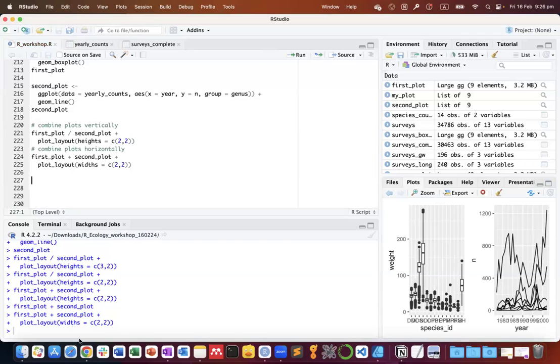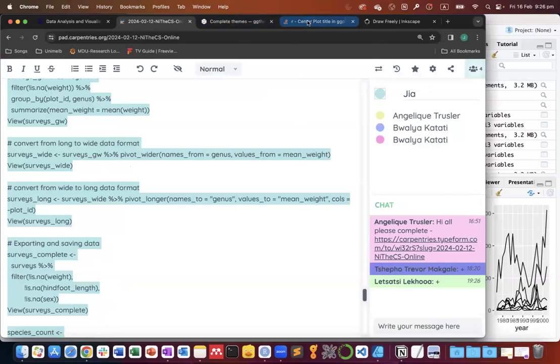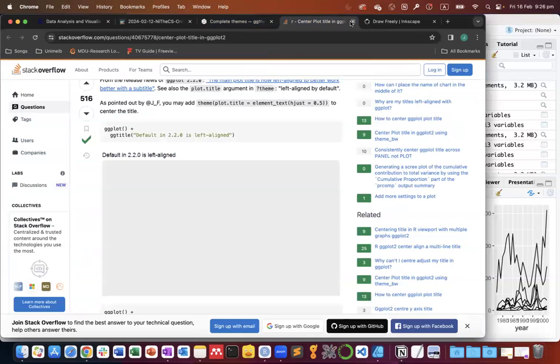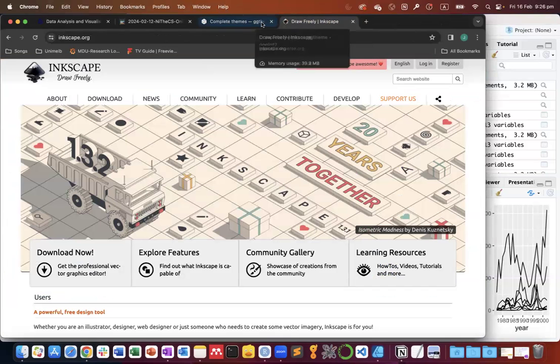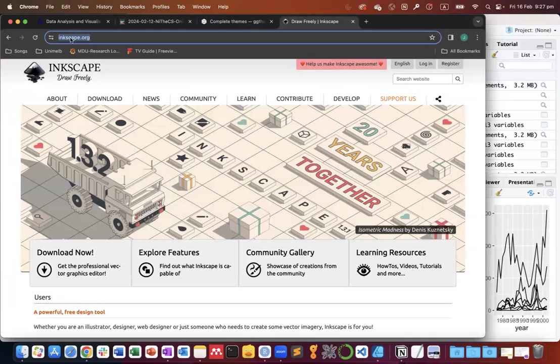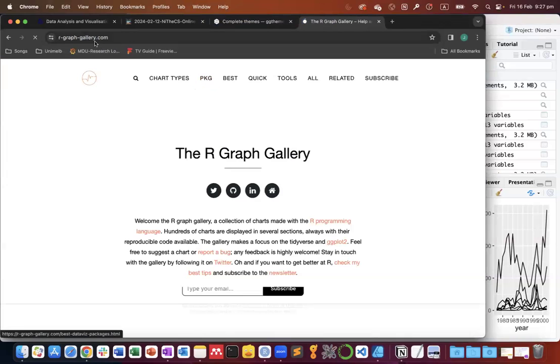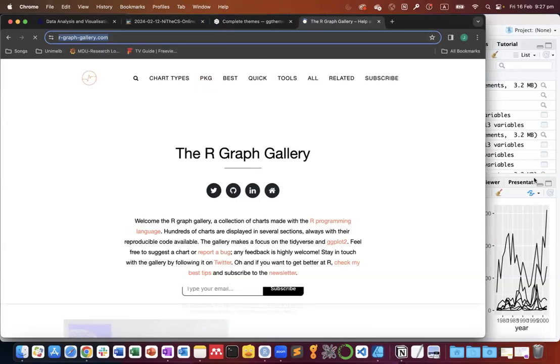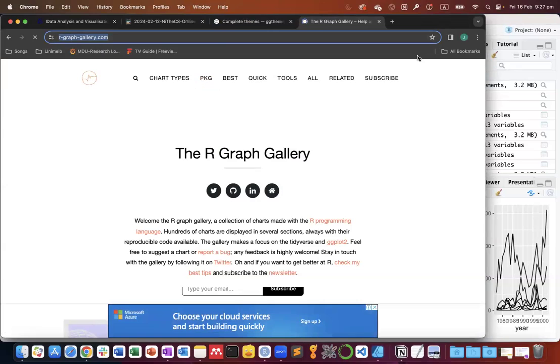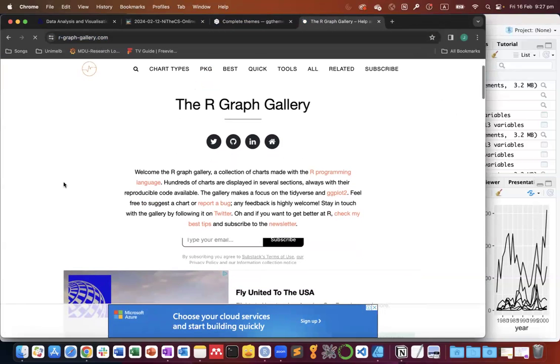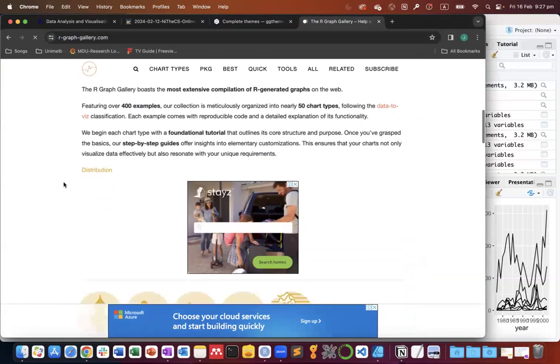There are two very similar websites, and they're kind of giving the same. It's called R Graph Gallery. If you go to this website, I'll just copy and paste this in the chat. Some of you might have used this website before. What it has is everything that you need.